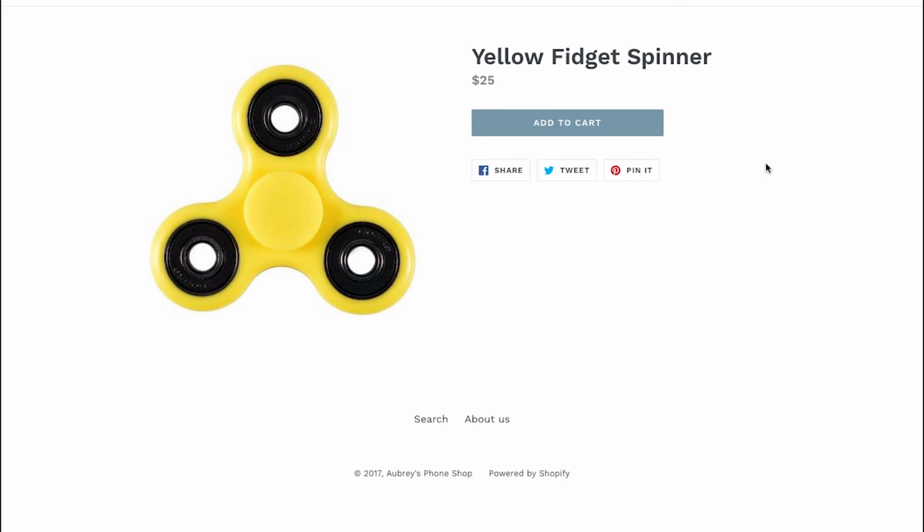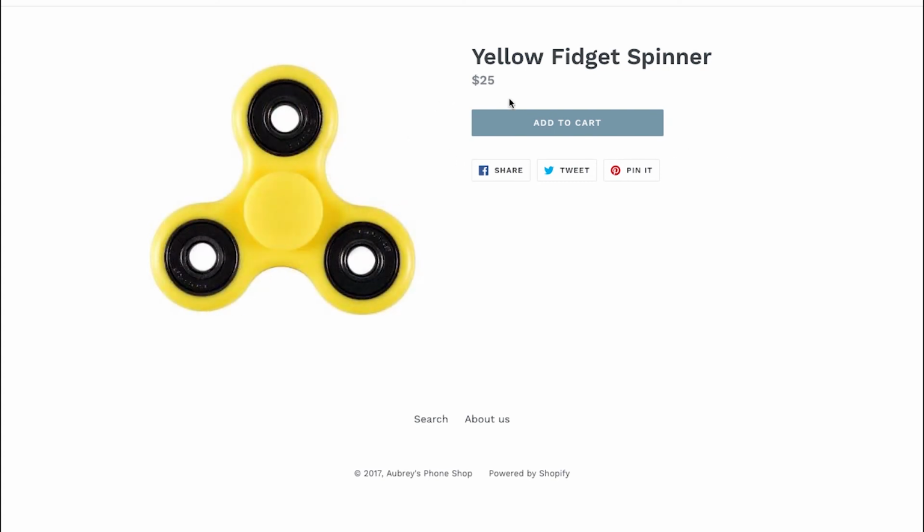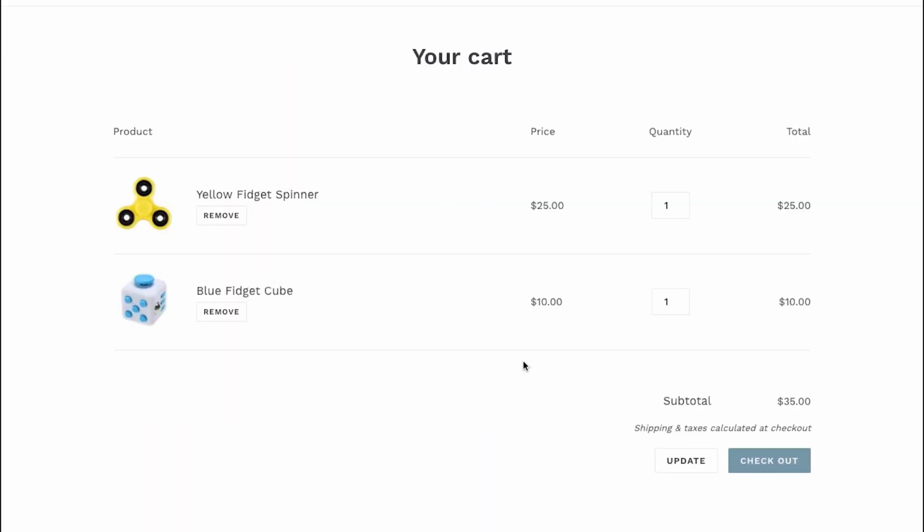So for the last step, we'll head to our storefront and test this offer out. So you can see I'm on the yellow fidget spinners product page here. It's regular $25. When I press the add to cart button, an upsell offer appears. 50% off fidget cubes and the description that I added. So now the customer has the option to pick either of these products. They can add them to their cart right from the offer. And you can see now we're on the cart page. We have one fidget spinner at full price and a fidget cube at half price.